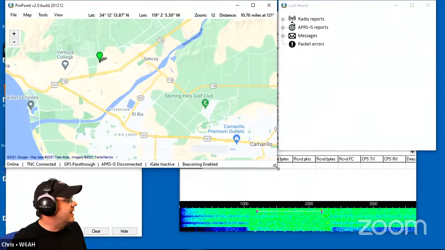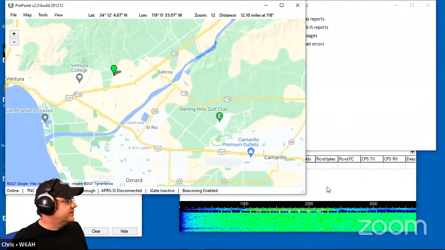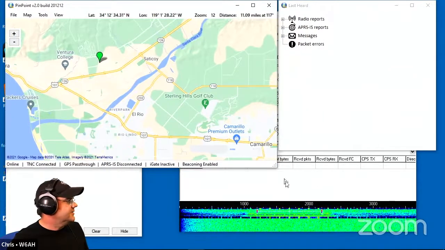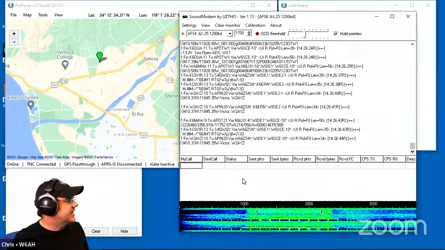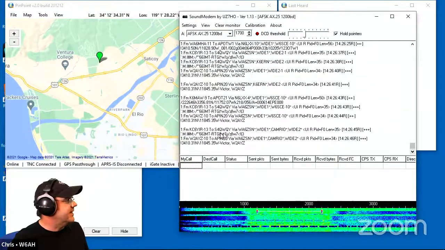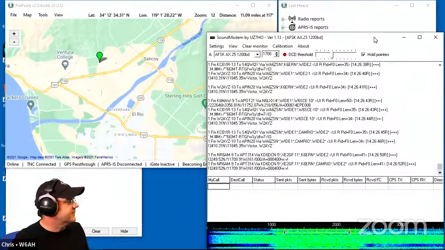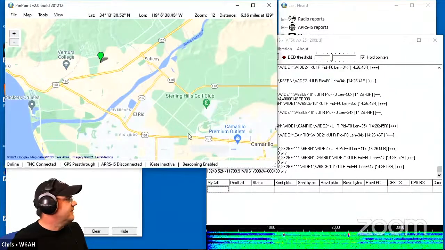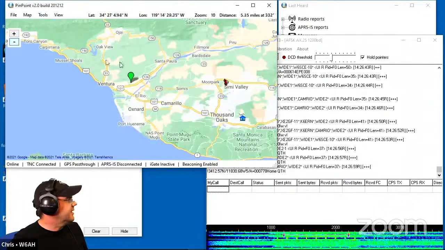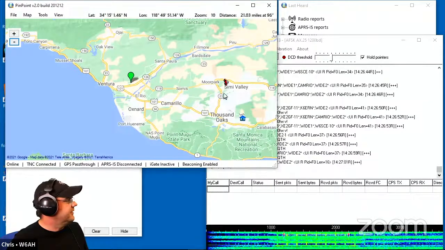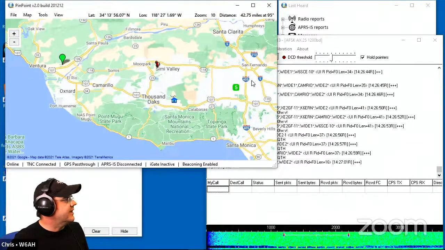And if the demo gods are with us, within a short amount of time, we should start seeing some packets coming in down here. I'll just move this out of the way. There's some data coming in, so we've got some people that are pushing some APRS packets in here. Move this down just a little bit more so we can see what's going on. Now I'll zoom out a little bit and we'll see what we're getting. There's a couple of pins that are showing up here on the map.